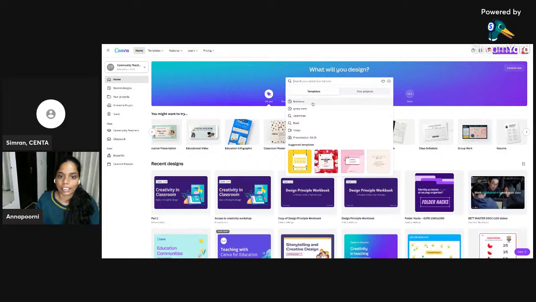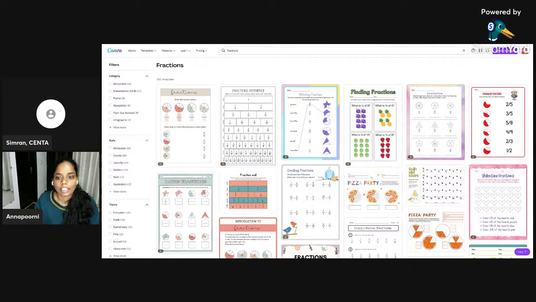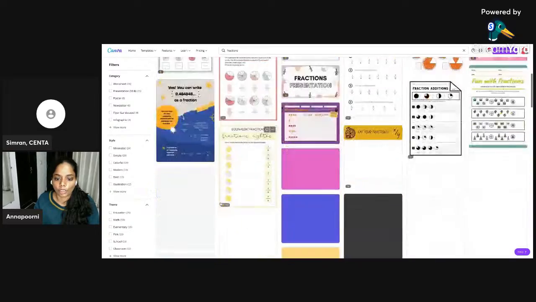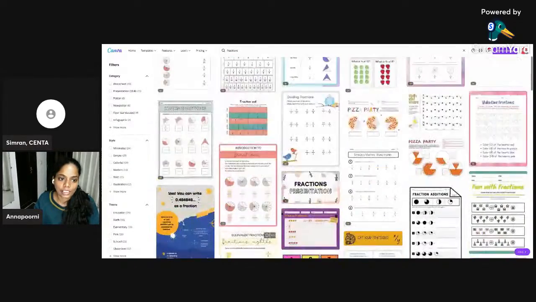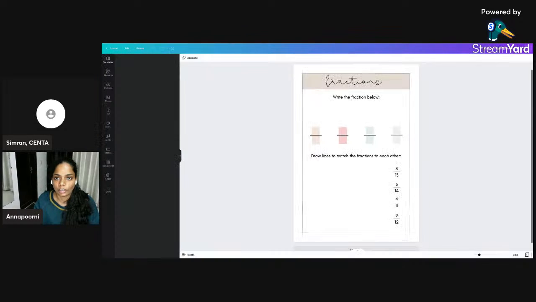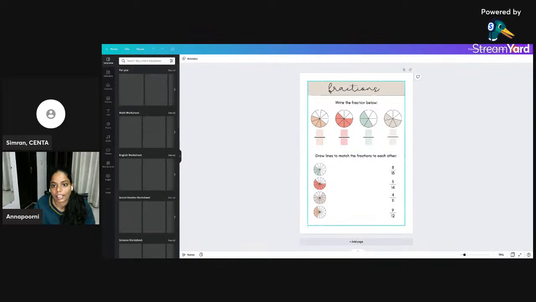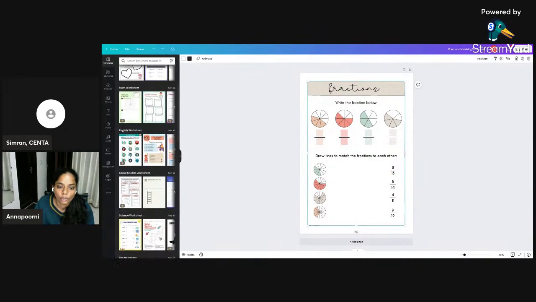You can type any topic that you feel you want content on, and you will find this whole host of content that is already created for you. Once you have seen this, I've typed fraction, I can choose any of the templates that are there, and I can change it completely based on my class and their curriculum. So a whole host are available.